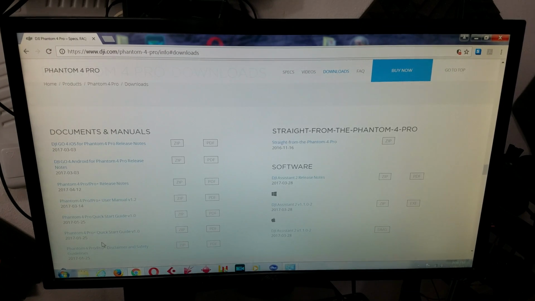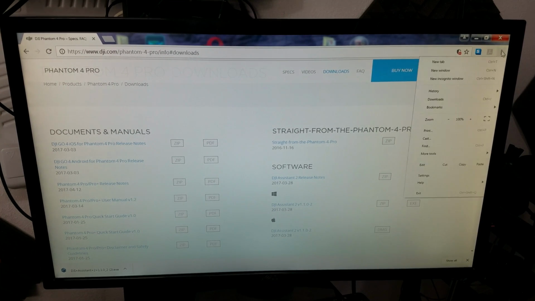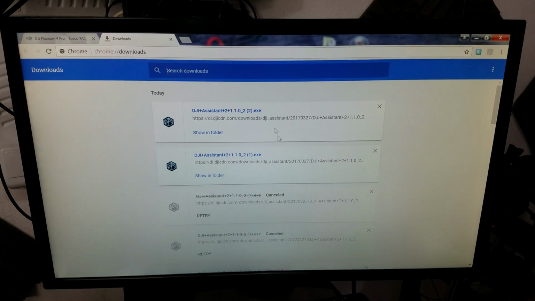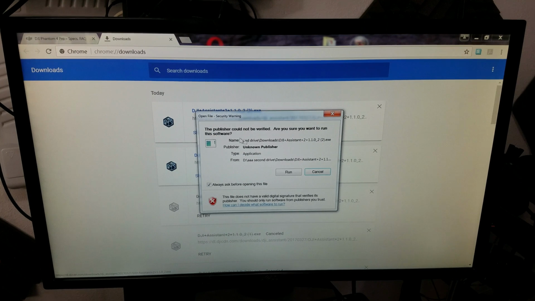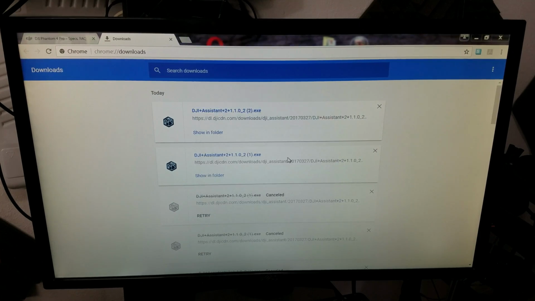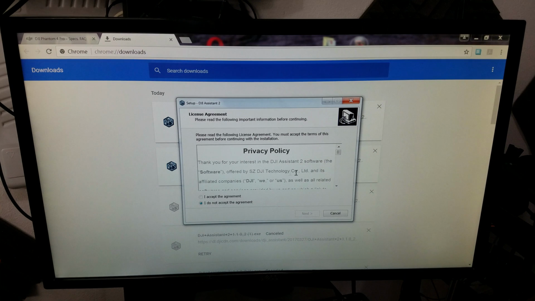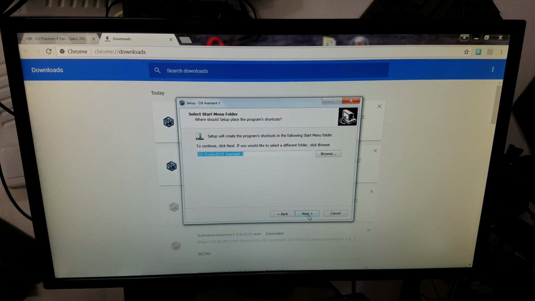Now the file has downloaded, the DJI Assistant 2. So we're going to go ahead and install. There's another way: if it doesn't pop up, you can go through Downloads, and it will come up right here, and also in your Downloads folder. So let's go ahead and install this. You go to Run, it's going to ask a lot of security questions and warn you not to install it, just to give you a heads up. Make sure you have over 350 megabytes on your hard drive.